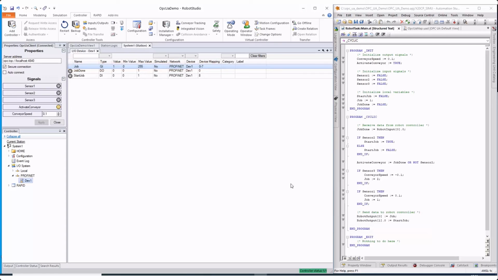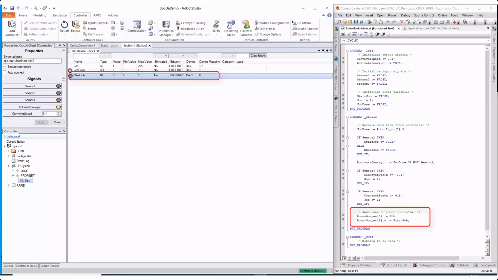The digital input signal start job is used by the PLC to order the robot to start a job. The start job signal is mapped to bit 8 in the device mapping of dev1, which corresponds to bit 0 of byte 1 in the variable robot output. The PLC program sets this bit to the value of the local variable start job.